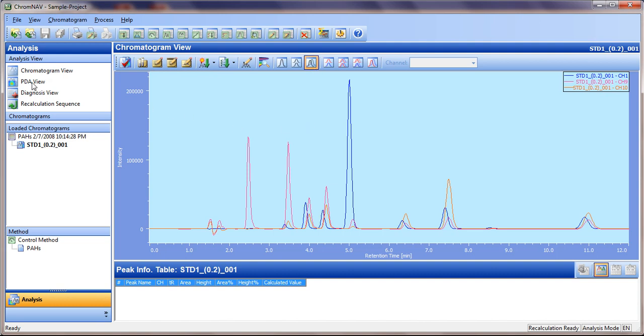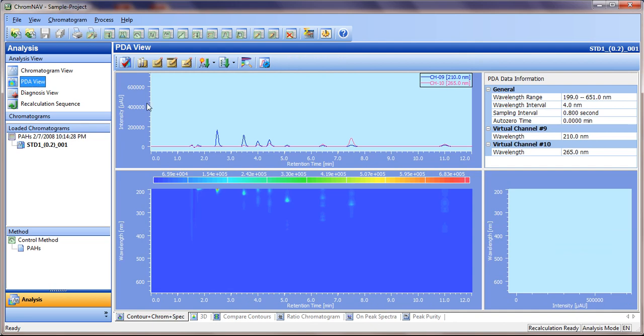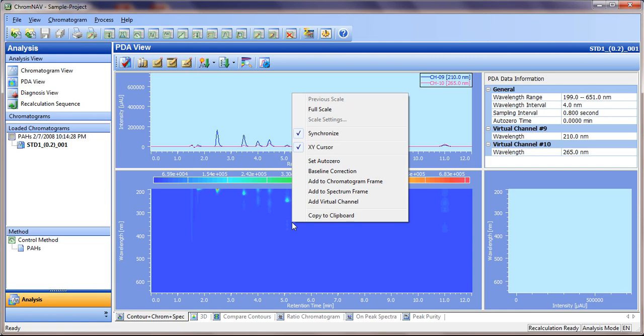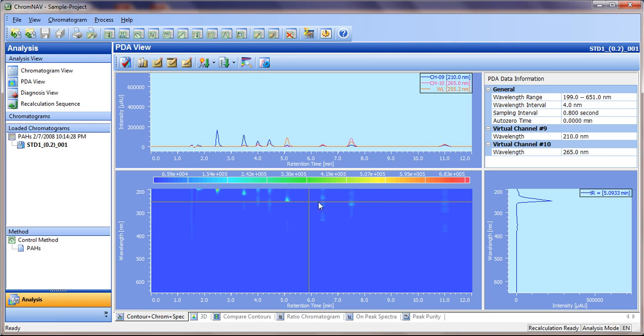The second view is the PDA view. Within the PDA view at the very top, you have the extracted wavelength chromatograms. Below that, you have the contour plot, and to the right, you have your data spectra. If you right-click on the chromatogram and have XY cursor checked, we can now simply left-click on the contour plot, and we'll have our spectra appear on the right, as well as that particular wavelength plotted on the chromatograms above.